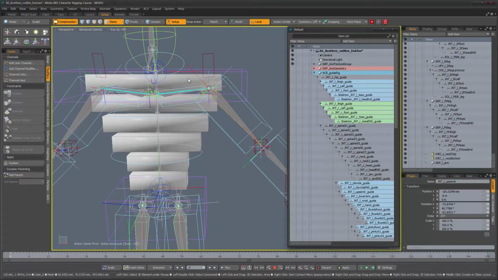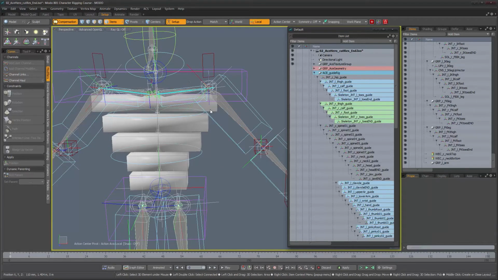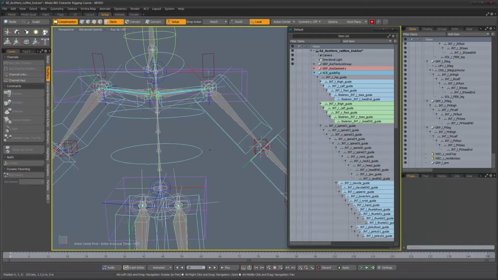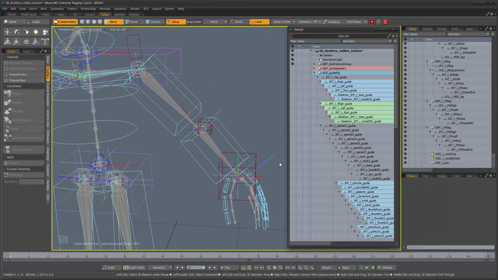Before continuing, I'm going to delete these boxes that we were using while working on the character's torso, but they were meant mostly for visual reference, so we don't need them anymore. Just go ahead and delete them. Okay, now we have our arm group.